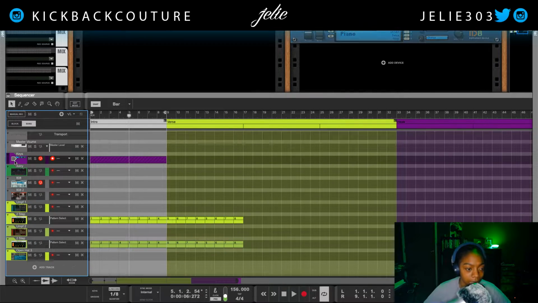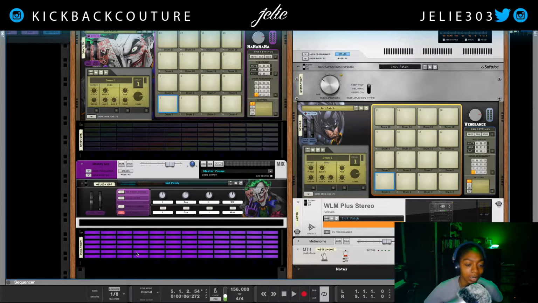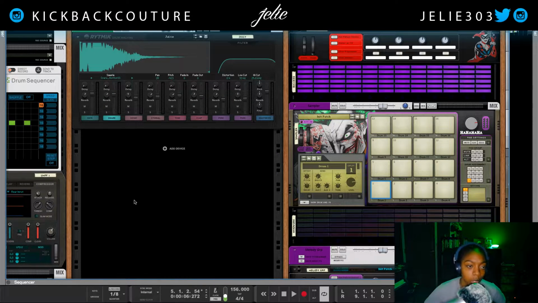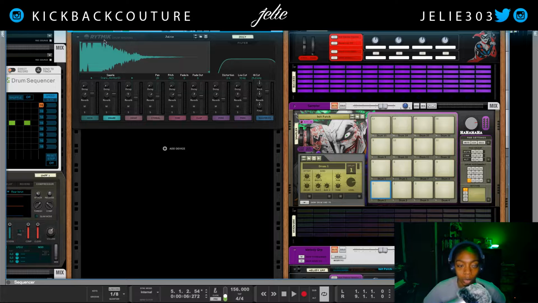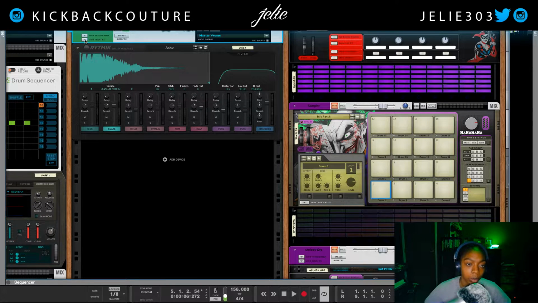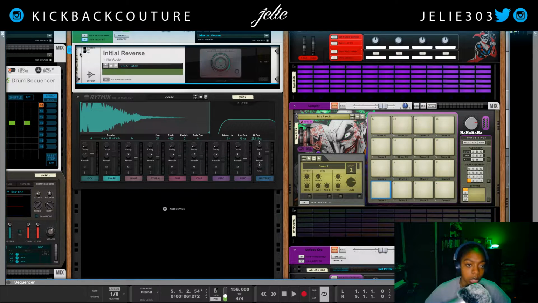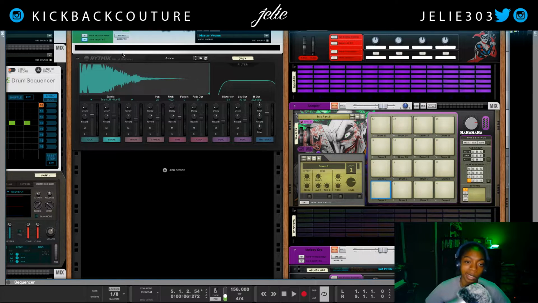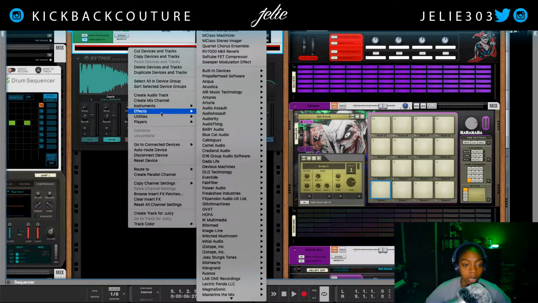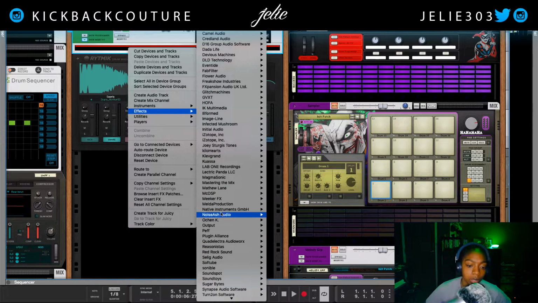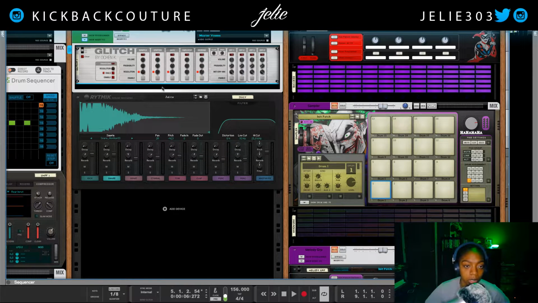So I'm gonna delete those. And the last thing I would like to go over is something like this, where we don't have a reverse option. Again, we can use Initial Reverse. Gonna also throw in a Rack Extension that you could use, which would be by Ocean K. It's called Glitch, and there is a reverse option on here.